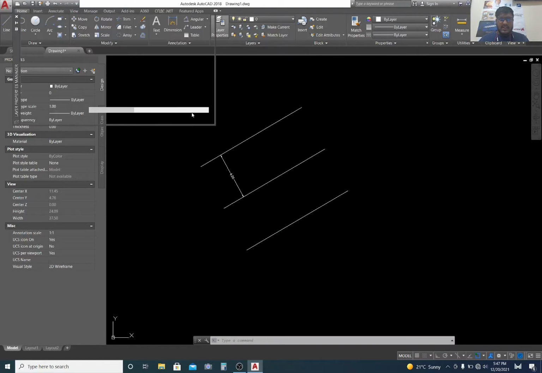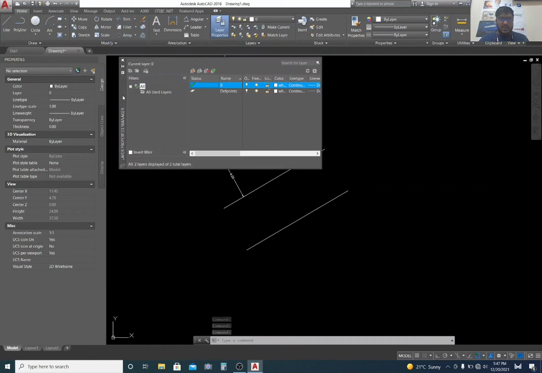Layer properties, and one pop-up window comes in. So you can see one pop-up window here. This is the layer property manager. Okay, now we will create a layer for these 3 objects.